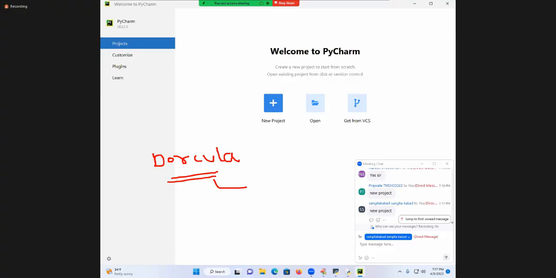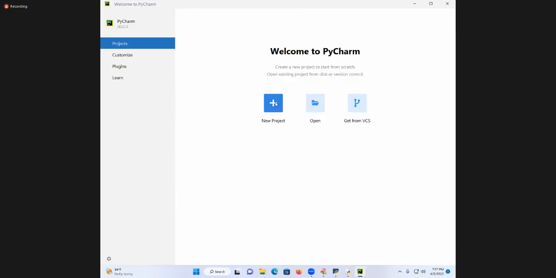Darcula means it will look like a dark color. It's for an individual. If you want to practice, you can work with it. But for the students' sake, I took white color. That is called the IntelliJ IDEA theme. I'll show you that also for you.